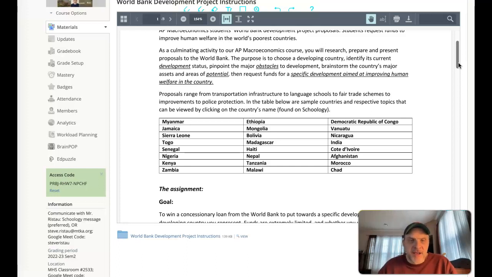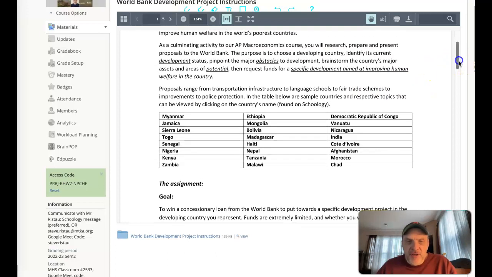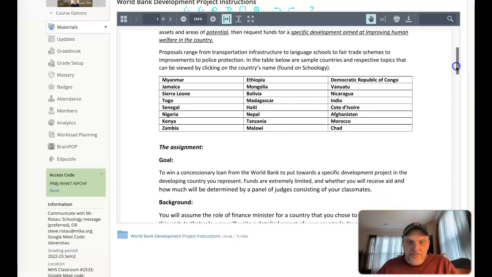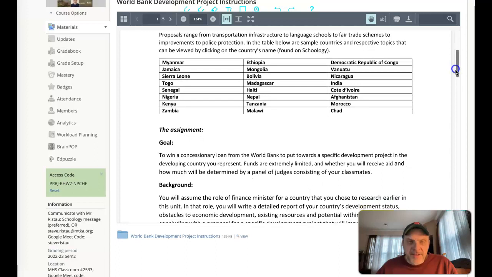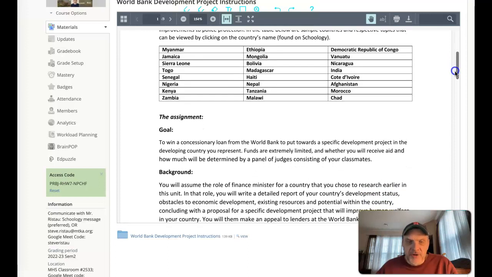What you're going to do is pick one of the developing countries here off the chart, or you may choose a developing country of your own. It has to be a developing country, though, not a developed one. So, not Germany or the UK or the United States. Proposals are going to range from transportation infrastructure to language schools to fair trade schemes to improve police protection. Below here you can see I provided some sample countries. And like I said, there are some samples there in the Schoology folder from countries that have been chosen in the past.